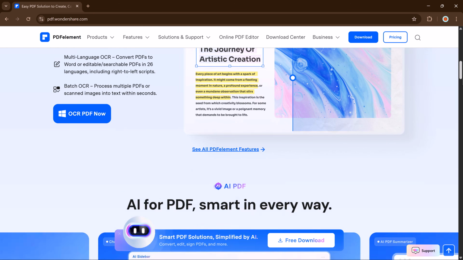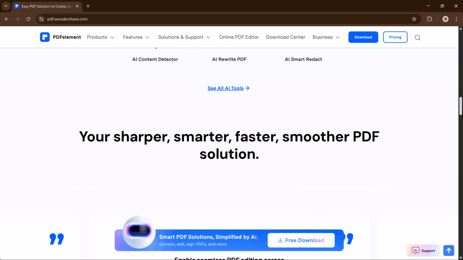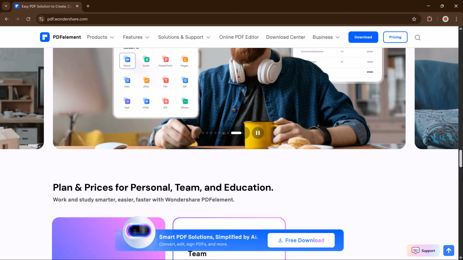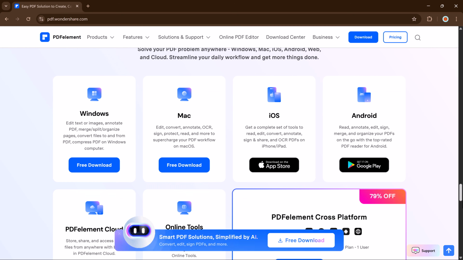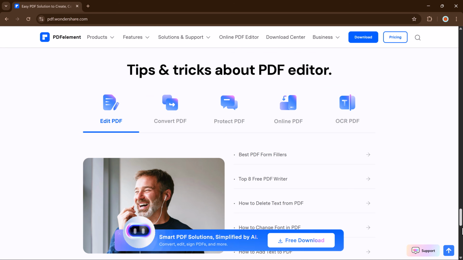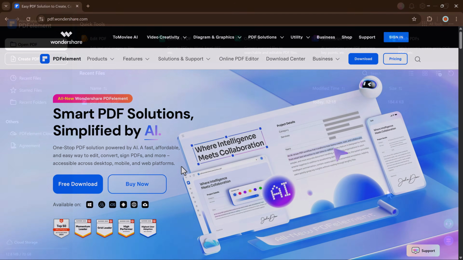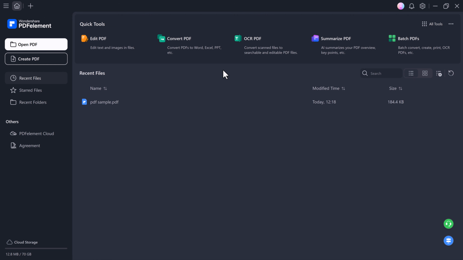So, let's get started. Once you click on the link in the description, you'll land on the official PDFelement website. The interface is clean and easy to use. Simply click the free download button to get the setup file. After downloading, install it on your computer. Once the installation is complete, launch PDFelement and you'll see its beautiful, user-friendly dashboard.